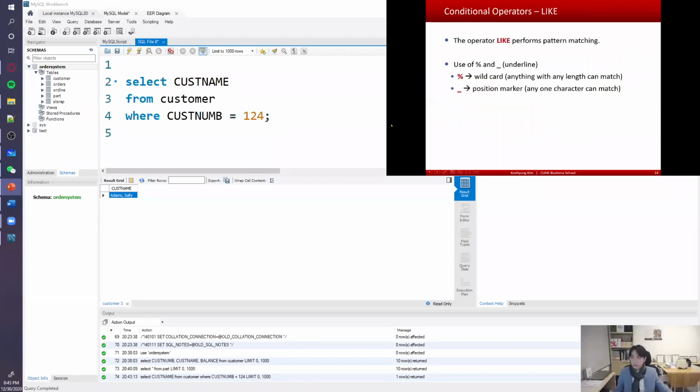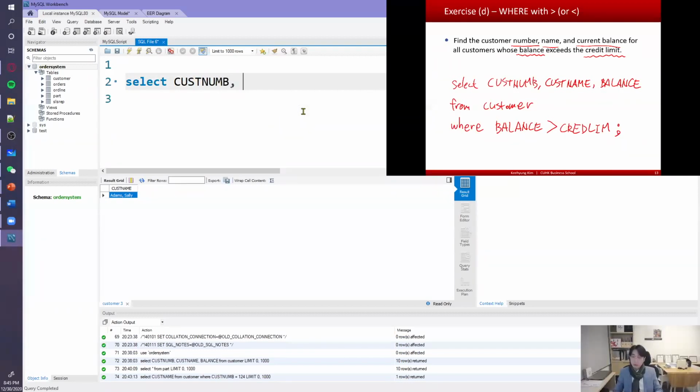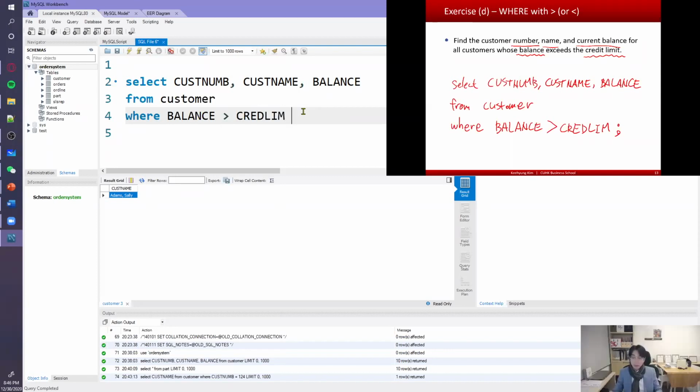So let's type this in here. Let's just see whether it works. So customer number, customer name, and balance from customer table where balance is bigger than credit limit, and finish it with a semicolon.